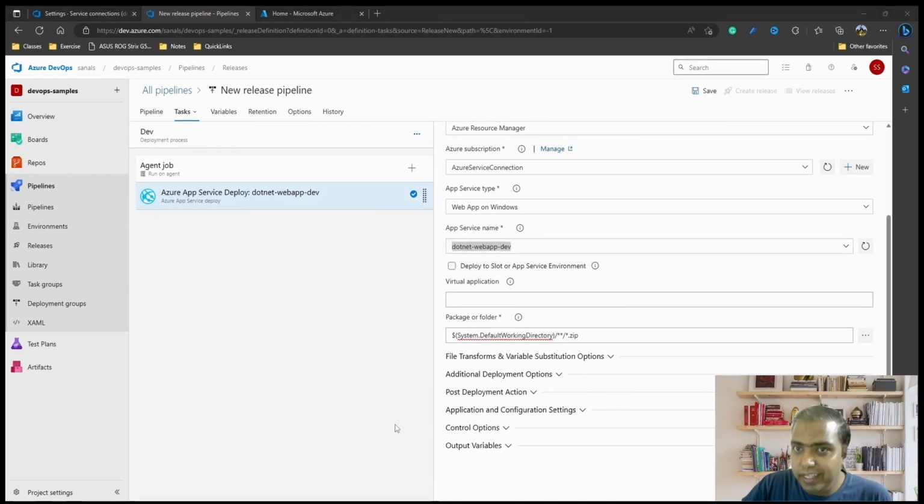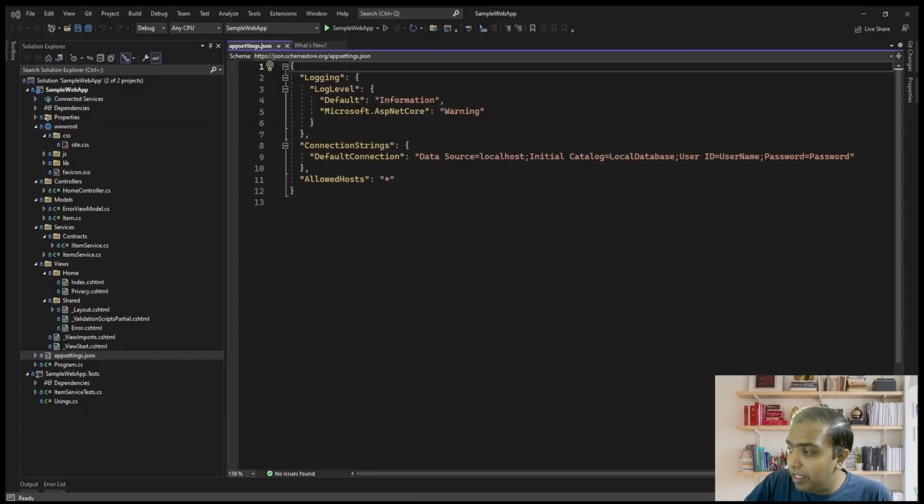Now, before we save this pipeline, we have one more thing to do, that is setting the configuration settings. If you remember, we had configuration settings in our appsettings.json where we were using the connection string. This is a dummy connection string where I have just defined it as localhost and a local database. In a real-time scenario, you would have a proper connection string.